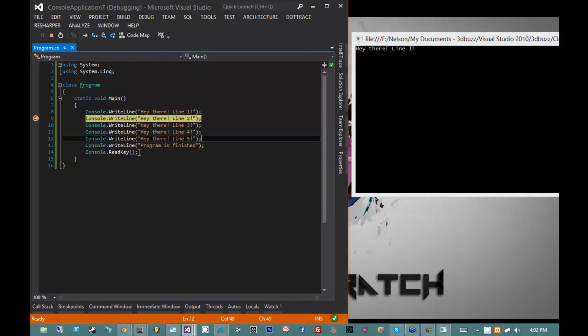So what we're looking at is this little yellow arrow and this yellow highlighted line. That tells us what line of code the program is currently about to execute. Now we can prove that very easily. If we look at the output of our program, we see "hey there line 1", we do not see "hey there line 2". That's because our program is paused on line 9. You'll also notice that our program is paused, like I can't type any input into the program right now. It's halted. It doesn't do anything right now.